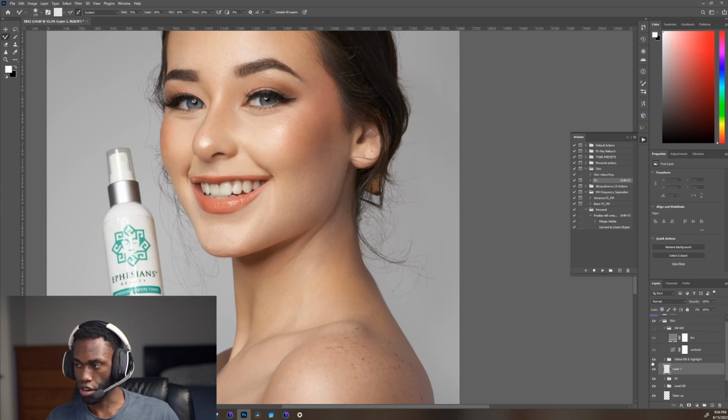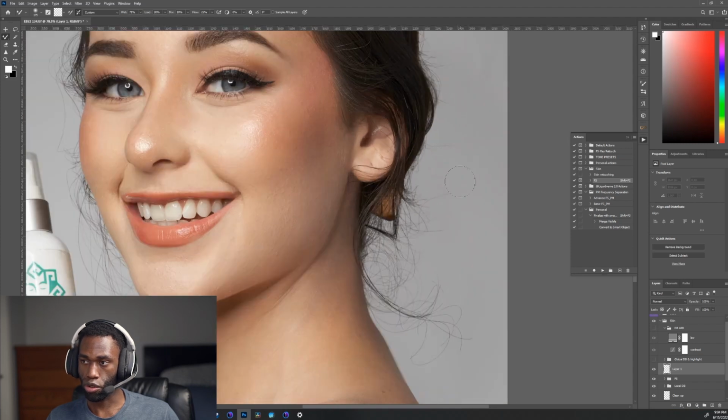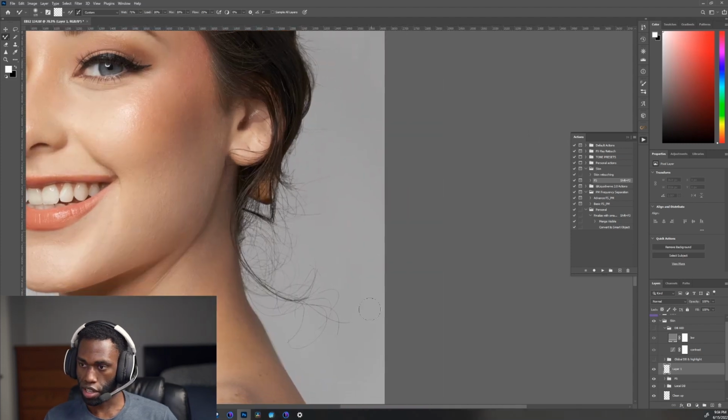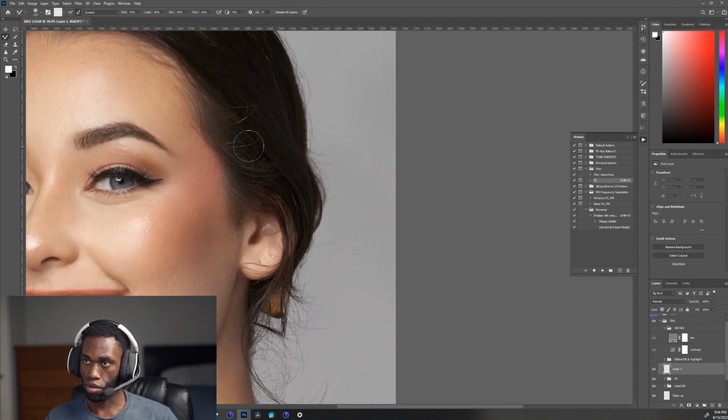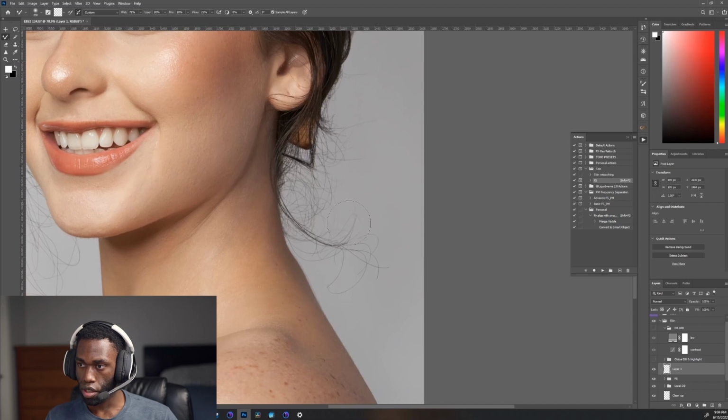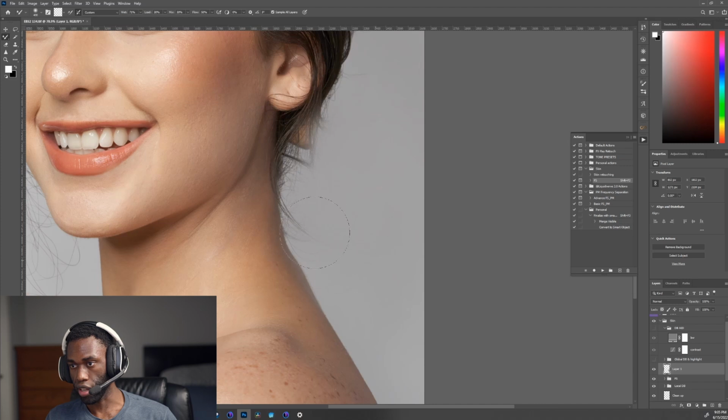So we're just going to go in here. I'm going to bring up the mixer brush. I brought the wet up to 70, and we're just going to come up here, hit sample all layers, and then go in here. I'm also going to turn up the flow to about 50. So we're just going to go in here and get rid of all that hair.